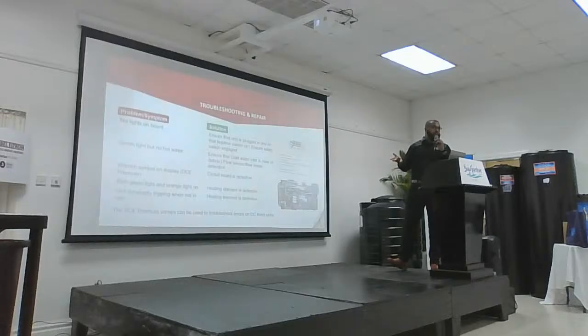So if you have a 30 amp breaker and the unit activates, it'll trip the breaker instantly. Yes, I mentioned the safety switch. Next, a green light but no hot water.